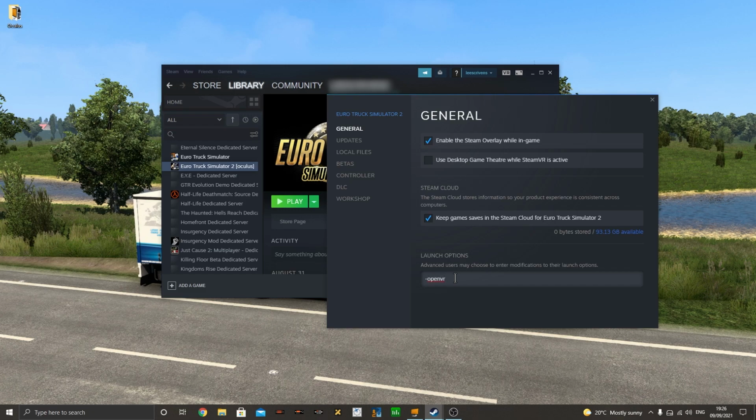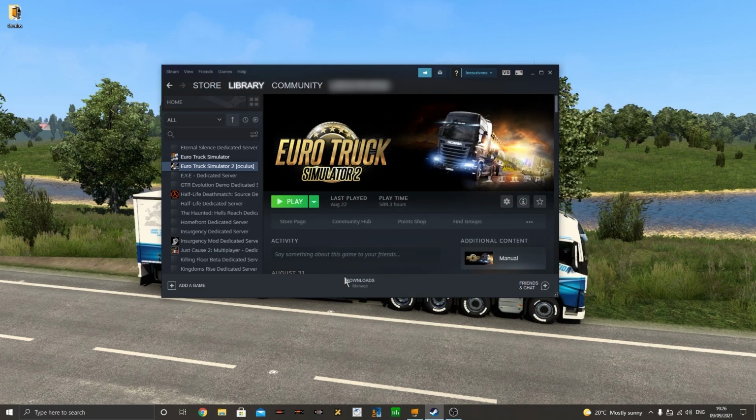OpenVR, and that's it. So when you launch this game, what's going to happen is it will launch SteamVR. So you also need to install SteamVR if you haven't already done it. Okay, we will come back to this, and we'll leave this as is at the moment because we're going to launch this through the Oculus Quest.